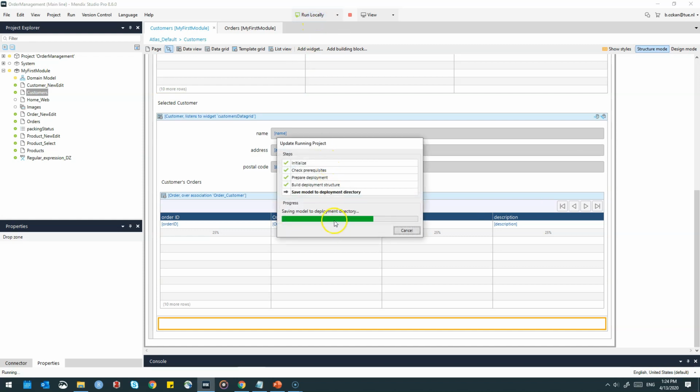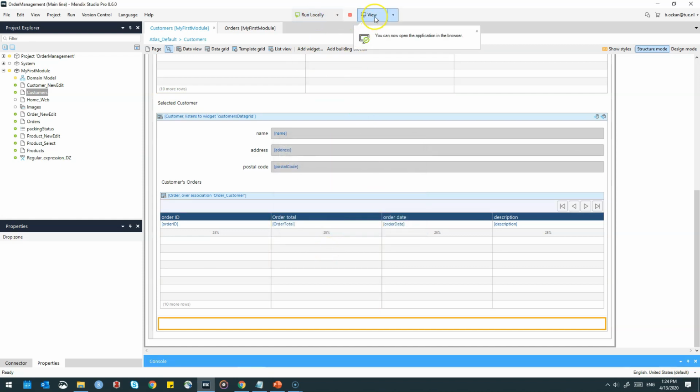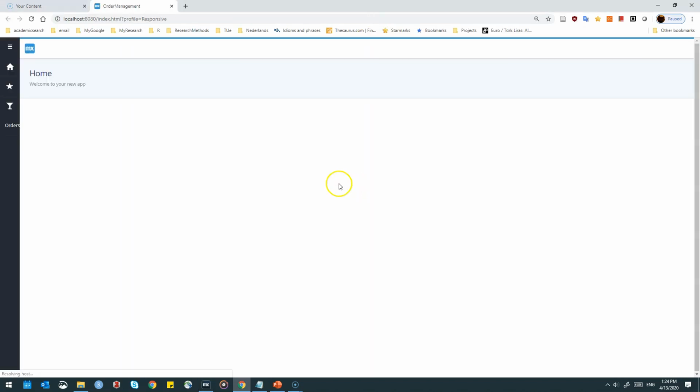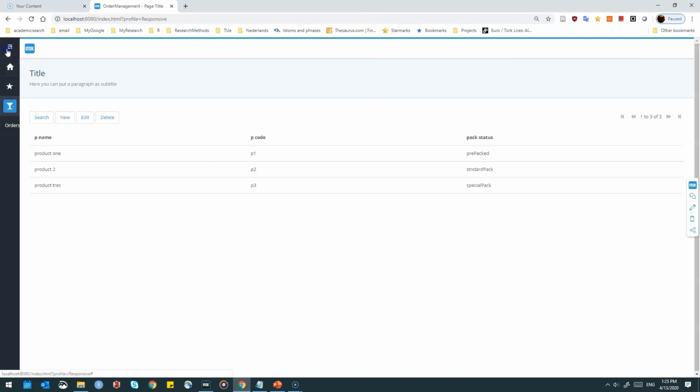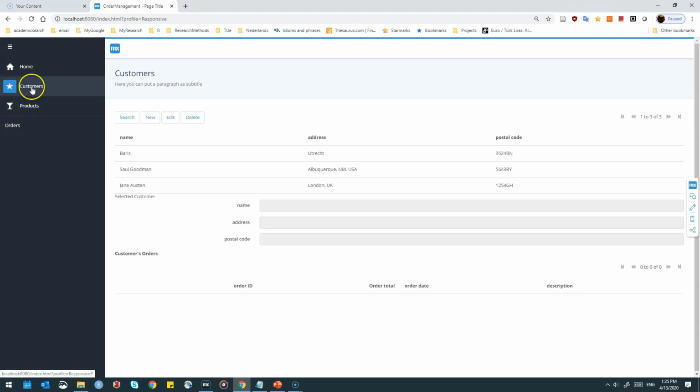Now let's run the application and see the changes on the customers page. As you can see, when I select one customer from the customers data grid, the data view is refreshed with the selected customer's details, together with the nested data grid that shows the orders of the selected customer. Barış has 2 orders. Sol has 1, and Jane does not have any orders.